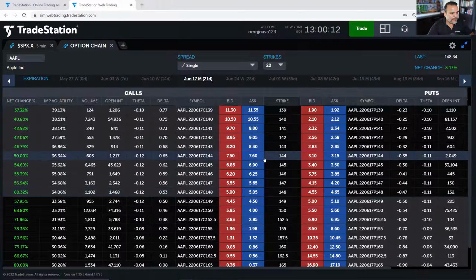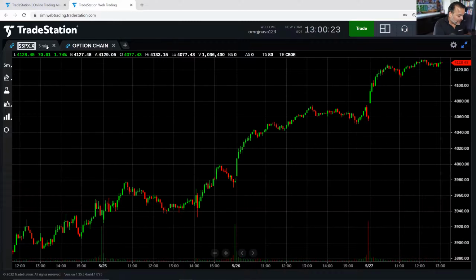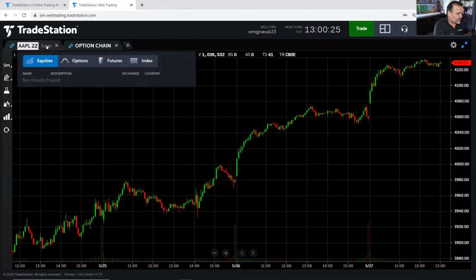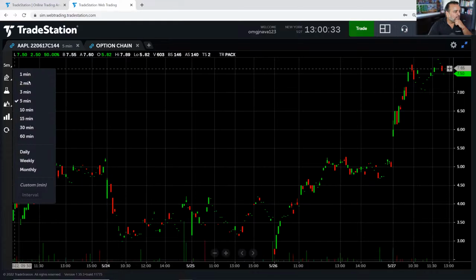You can see that for the 144, we see 220617, which is the expiration, the type of call, and the strike. Let me see if I can type in that symbol right here. So we have AAPL 220617 call 144. All right, that's my 5-minute chart of that call. Let's go ahead and turn this into a daily chart.